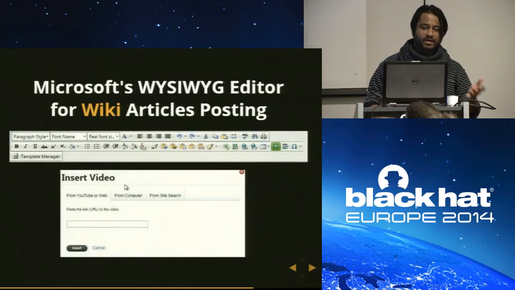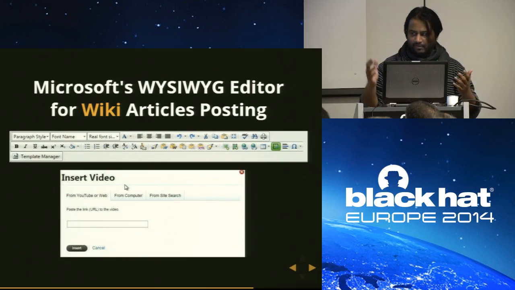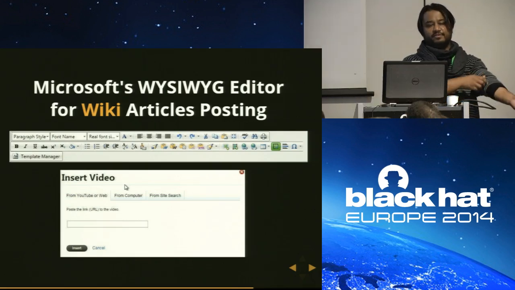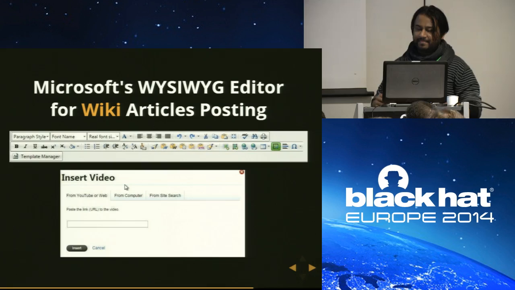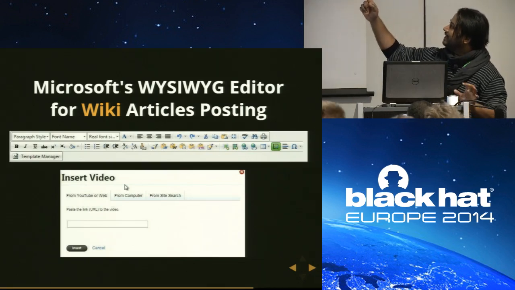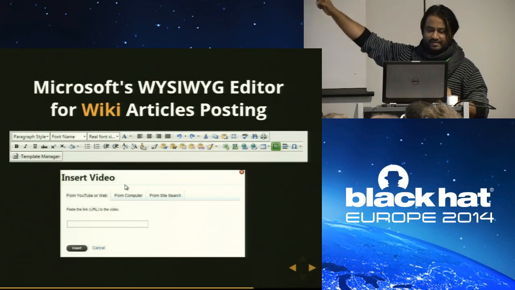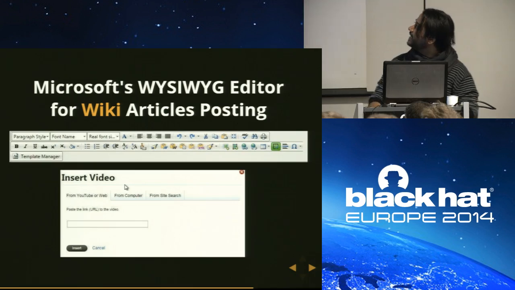Recently, just because I wanted a very good example for this talk, last week I was on Microsoft. I don't know why, but I XSSed basically their WYSIWYG editor that they are using. This is the WYSIWYG editor they have.